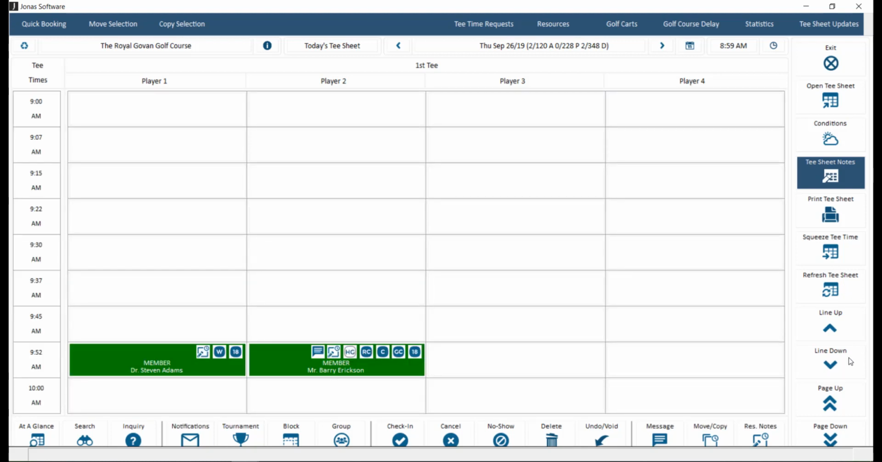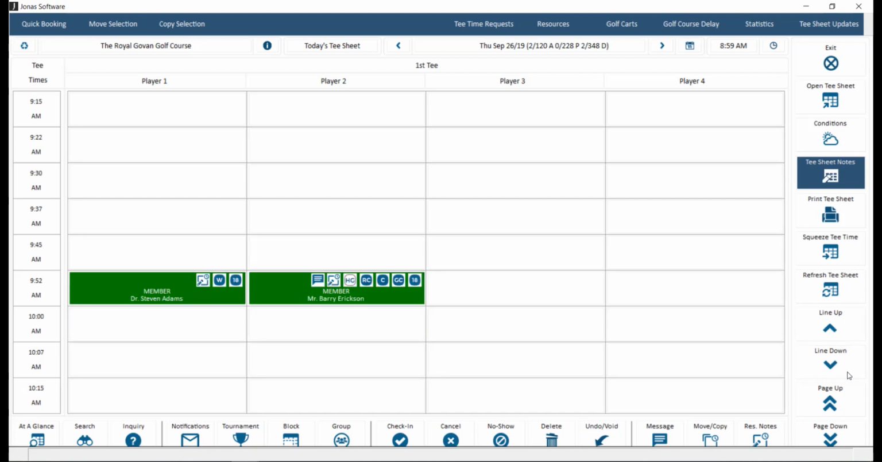Line Up and Line Down can be used to move the tee sheet one slot at a time, where Page Up and Page Down will move between one page at a time. Lastly, across the bottom of the screen you will find the following options.